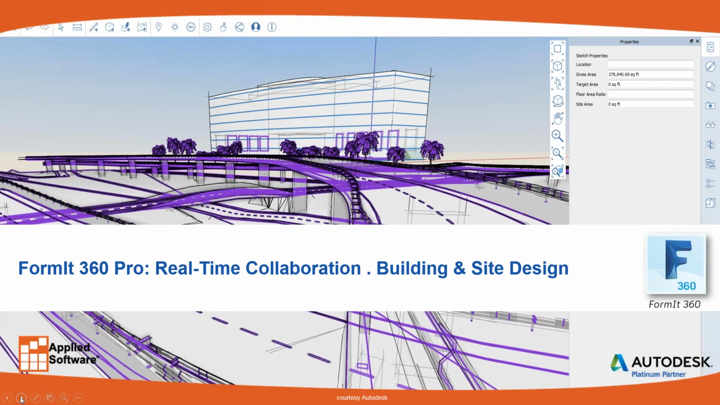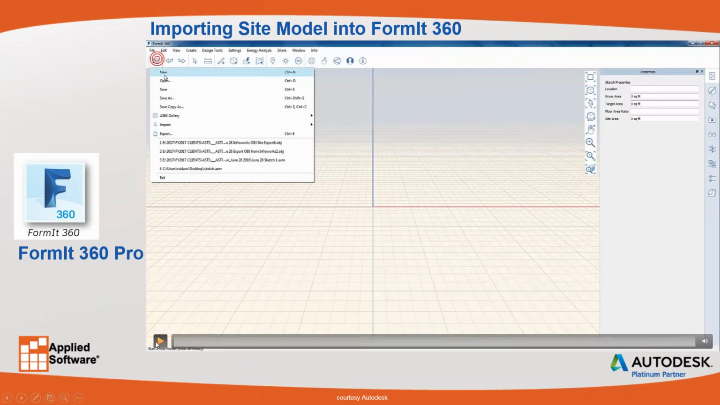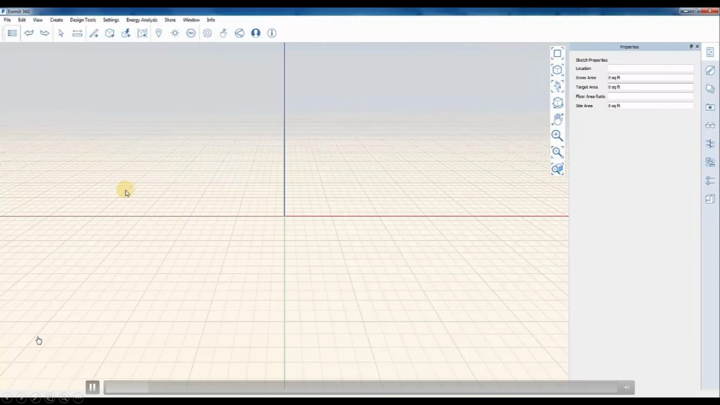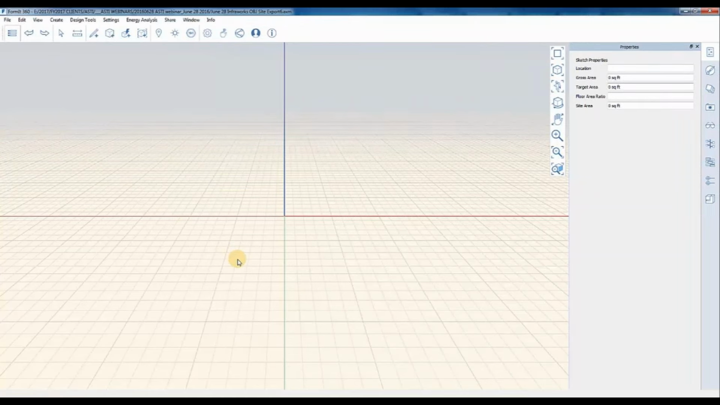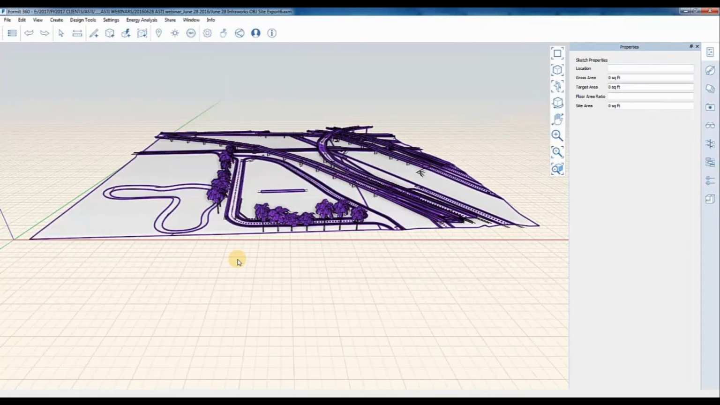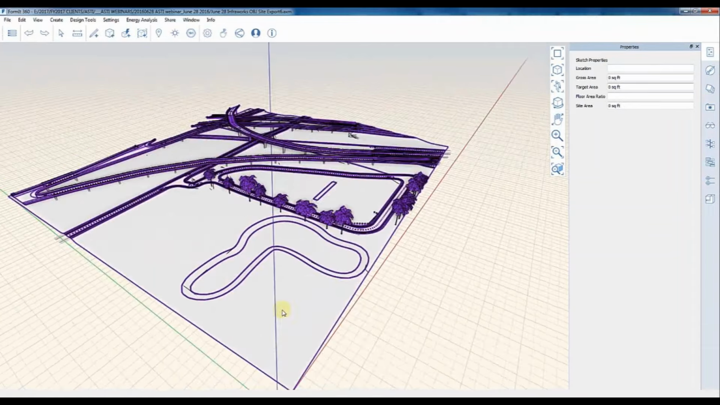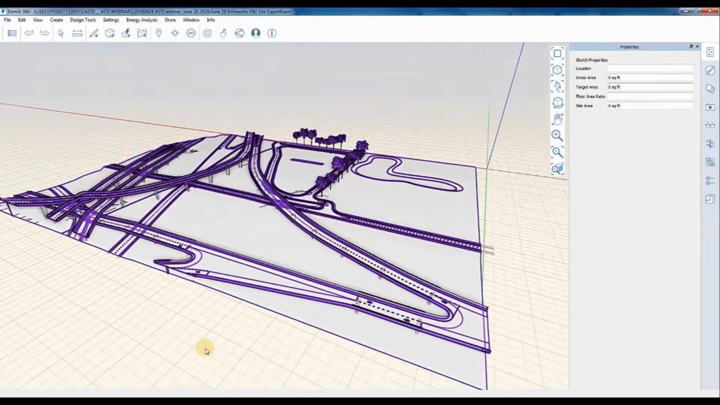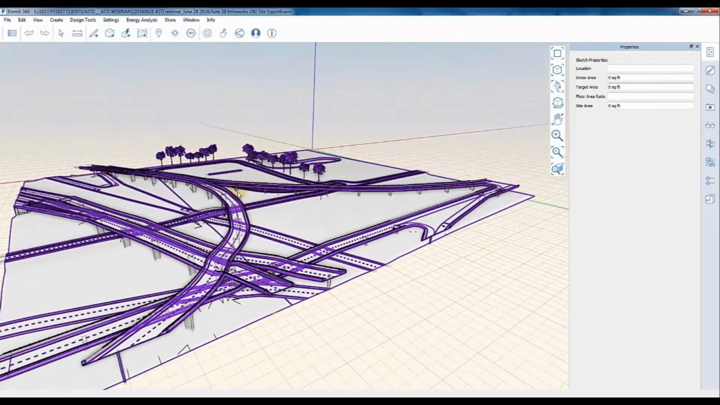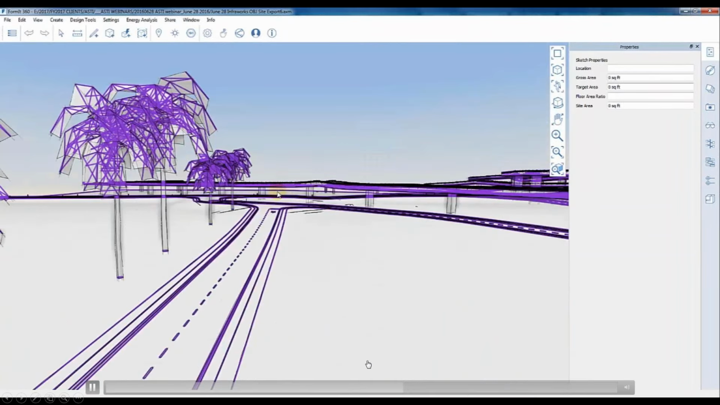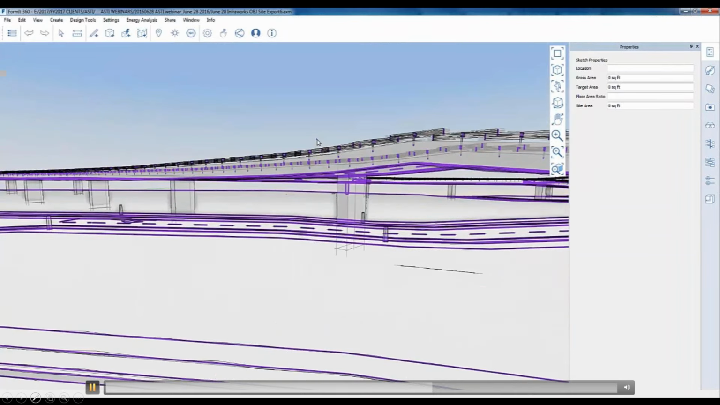And next is, what do we do next? We want to take the site back to the BIM authoring tool, or we want to take it to Civil 3D for further engineering type work. So in this case, we're bringing the model into Format 360 Pro, and later on we will bring it into Revit so we can see it inside the BIM authoring tool.